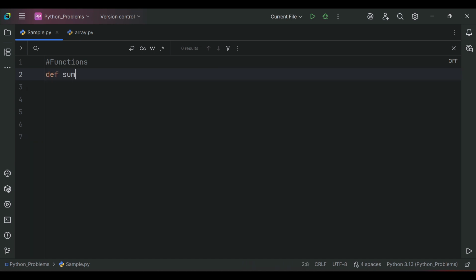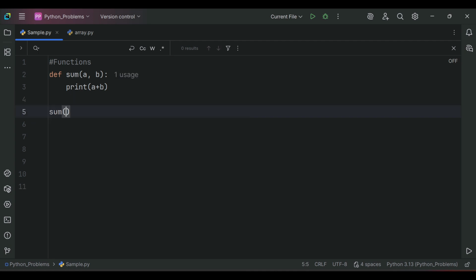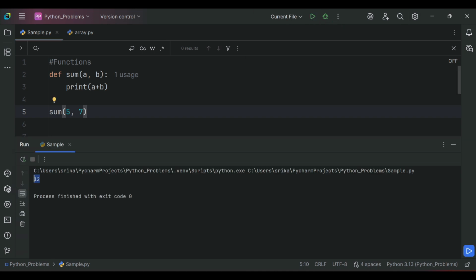Okay, see here I am taking sum as a calling function. Under the calling function I am giving two values, a comma b. Here, just print a plus b. Here I am giving sum. Under the sum you can give your own values, 5 comma 7. See, only three lines of code, and 12 is printed, right?